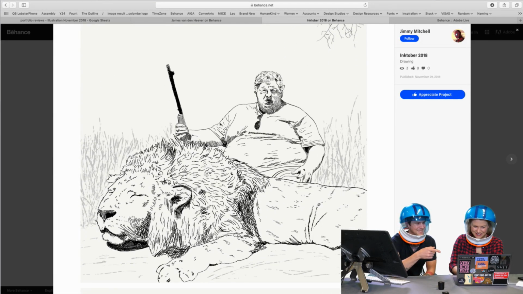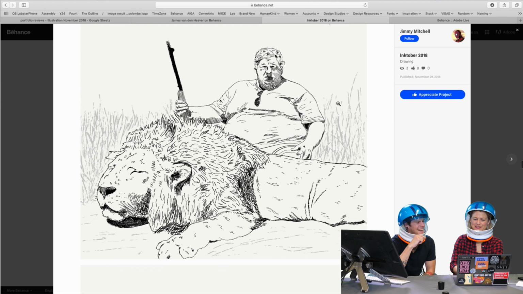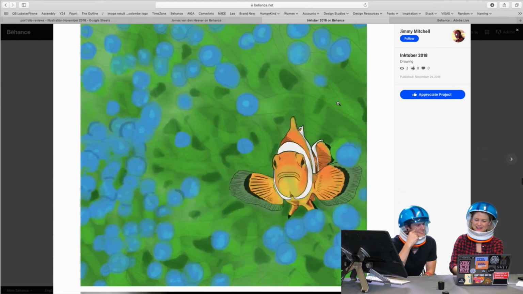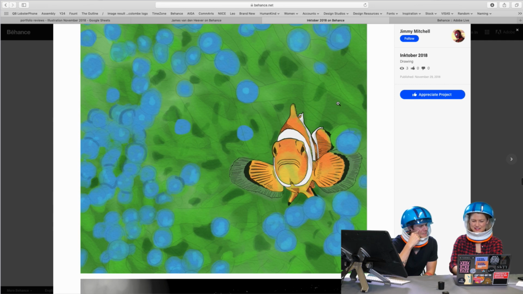Totally. I really like this, that one's really cool. The texture on his face is wonderful. Yeah, I wonder if he's American. Yeah, I wonder too. Too many cheeseburgers. Yeah, right? That's nice to see some color in there too.